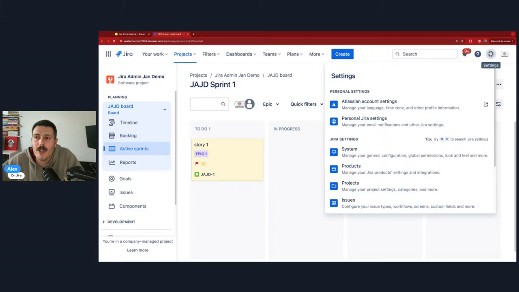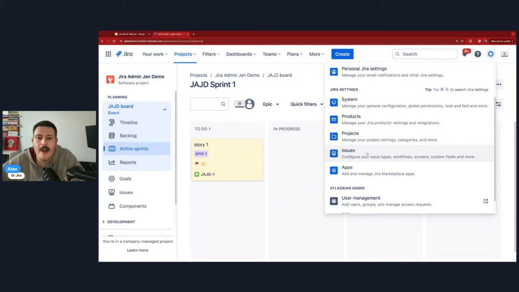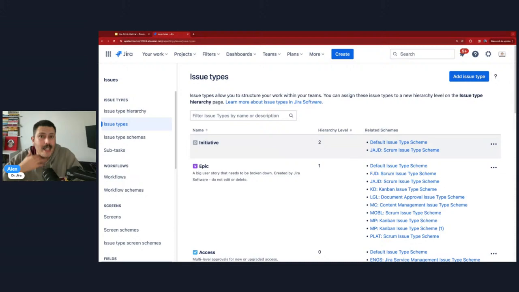And so for this session, we're mainly going to be focusing on this issue section. But as you can see, there's a lot of other things, especially with respect to user management and billing and project management and system management, right? But today we're going to be focusing on issues because I would say 80% of what I do day in and day out as a Jira admin happens in one of these screens here. It's happening in a configuration here. So we're going to be focusing on that.